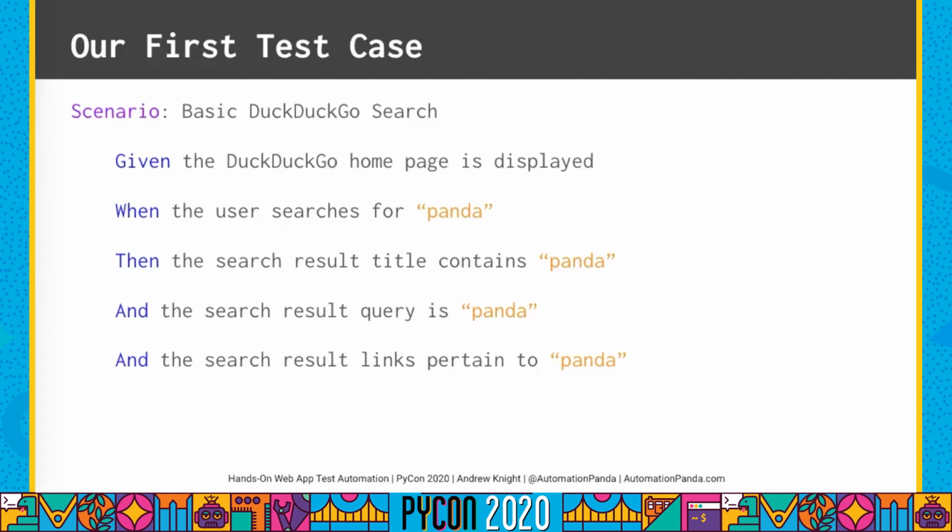Personally, I like to use a language called Gherkin, which uses these given, when, then steps for writing tests. You don't have to do this, but I like to use the given, when, then format because it helps to frame the setup, the actions, and the verifications, kind of like the arrange, act, assert pattern.